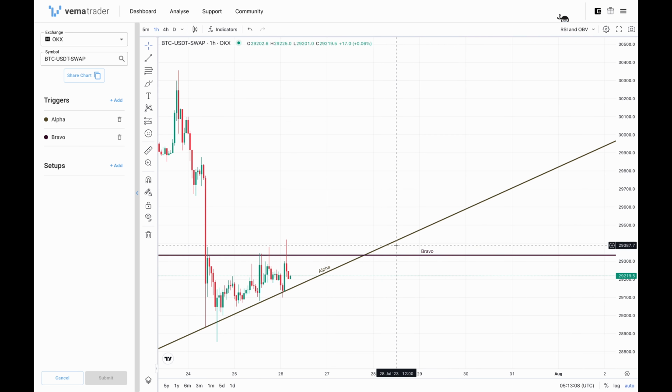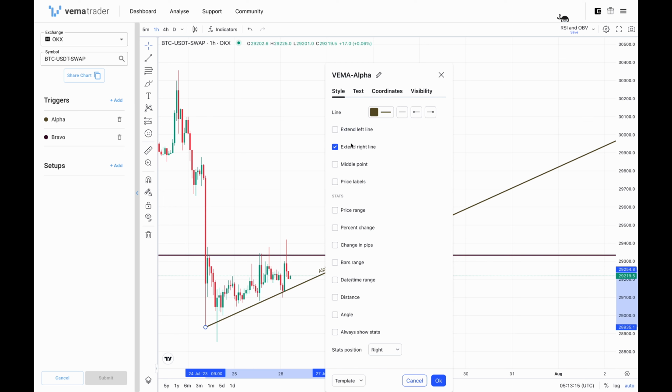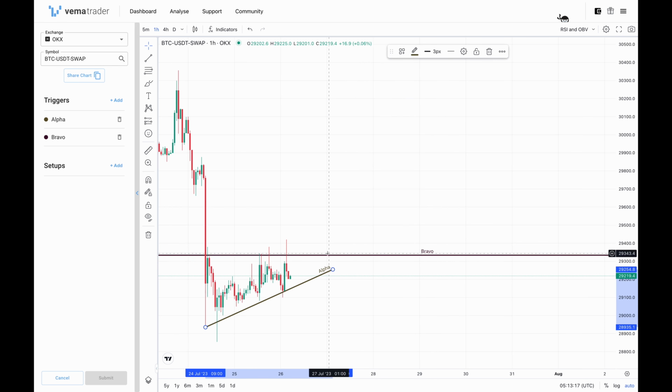Maybe you're not. And so to turn that off, go ahead and double click on a line and go to style, and then you can get rid of the extend left and the extend right. And now it's going to only draw the areas you'd like it to go for.